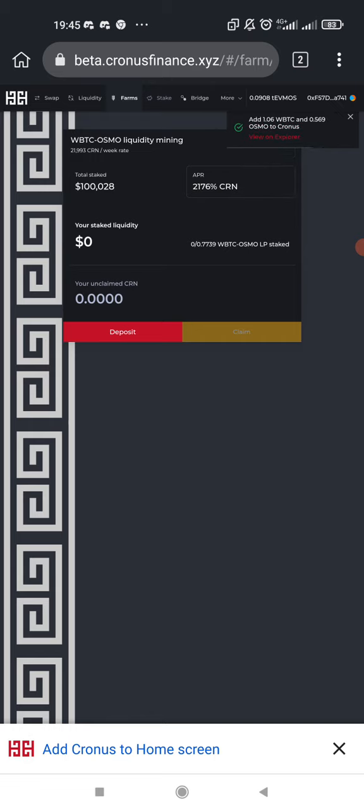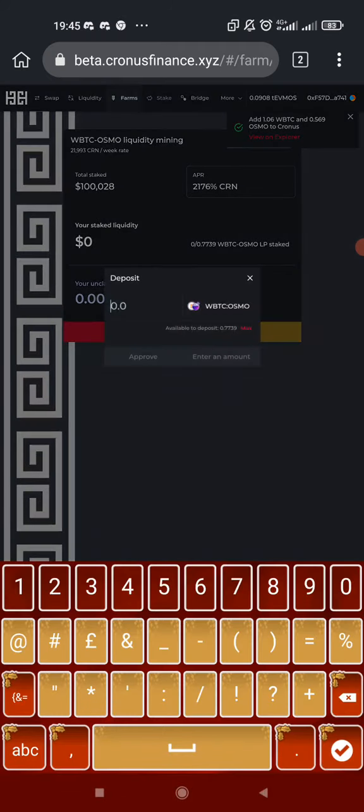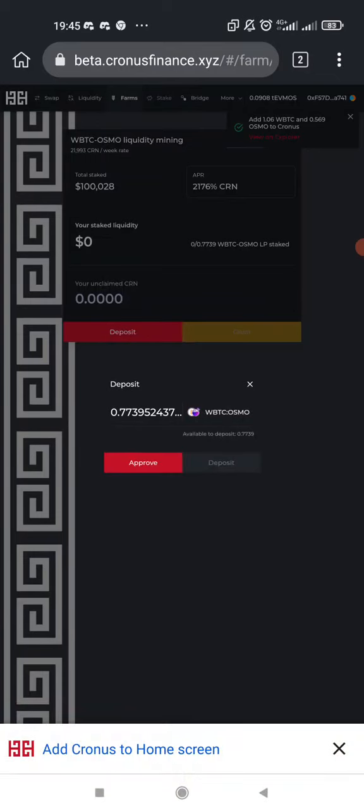As you can see, it didn't show something like this before, but now you can click on deposit. So available to deposit is 0.7 WBTC and Osmo. That is what we had then. Sure, you understand? Before you can come to farm, you need to add liquidity. Sure, you understand? You need to add your liquidity very well and click on approve.